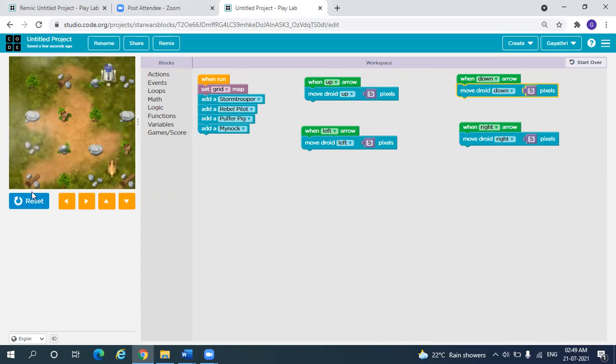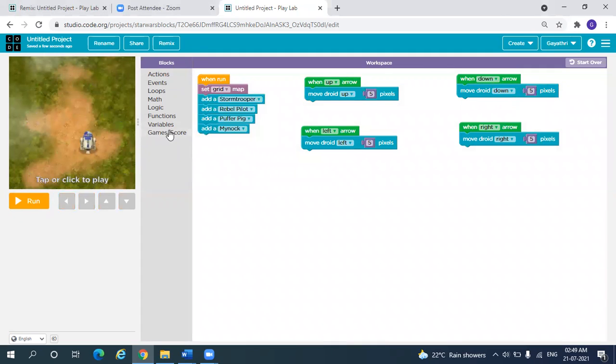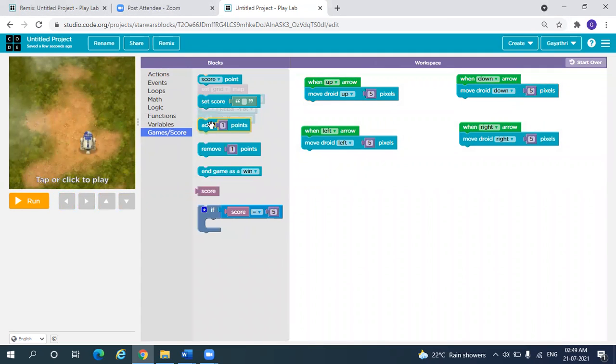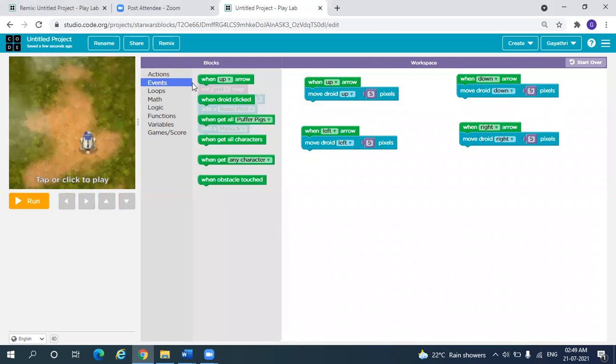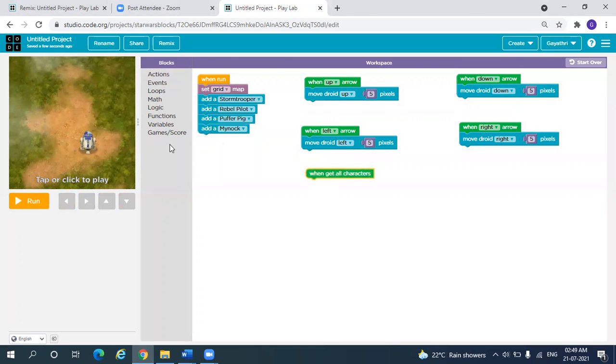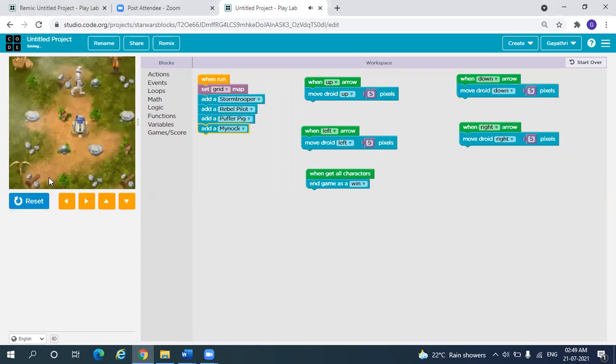Now we'll finish our game. For that, go to game or score. You can see here end game, right? For that, go to events, then select when get all characters. Now go to games, end game as win. So now you can see when the robot or droid gets all the characters, our game will end as a win.